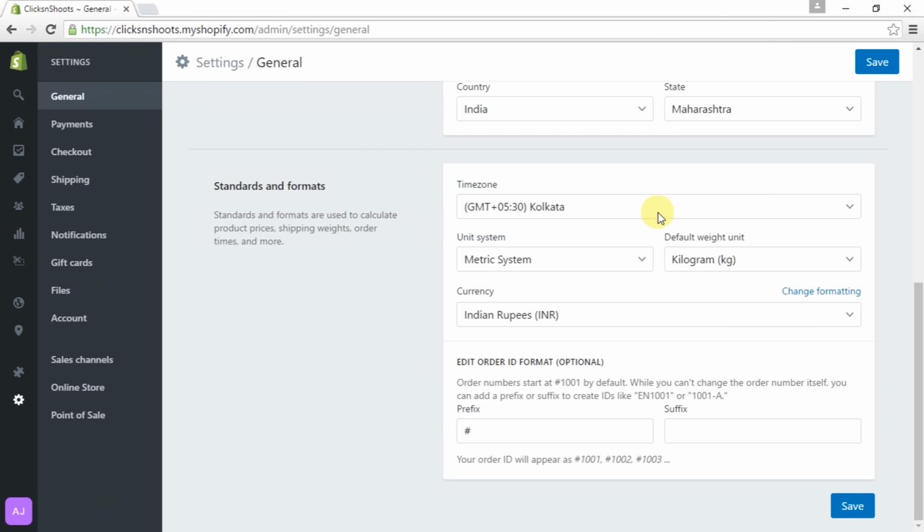So, first thing obviously is, what time zone are you located in? We want to make sure that we're talking about India, right? Because this is a global product. Then what is the unit system that we want to use? Do we want to use imperial or metric? And then what is the default weight unit? Are we going to use grams or kilograms?